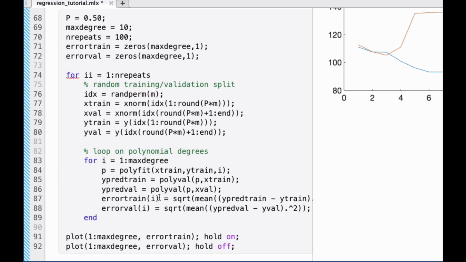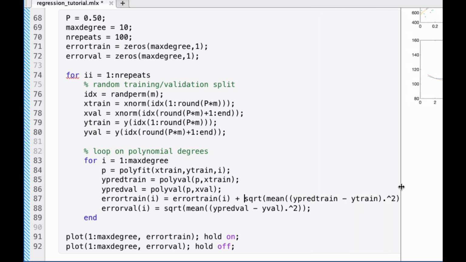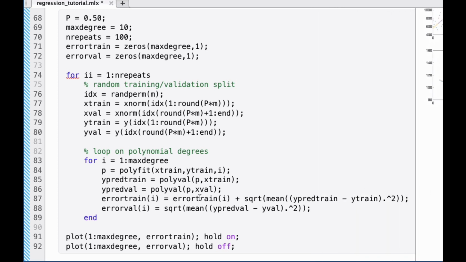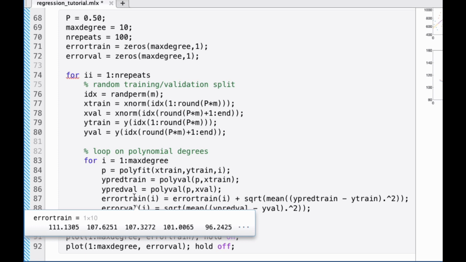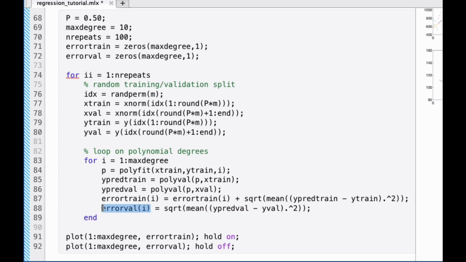For a given degree, what I'm going to do is increment the error. So rather than just saving the error like this, I'm going to increment it. I'm going to say that the error is the former error plus the new error that I get for this degree, and add this to the values of the error. And I'm going to do the same for the validation error. I'm going to just increment it like this.